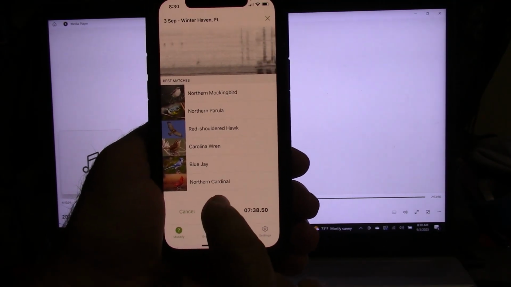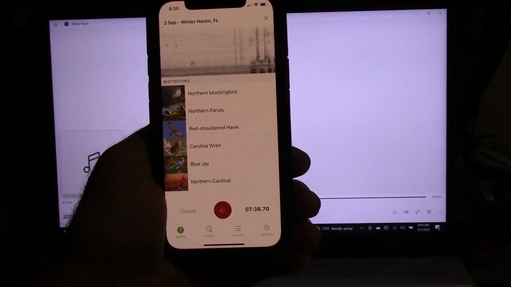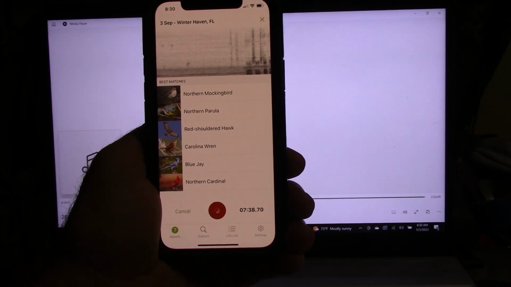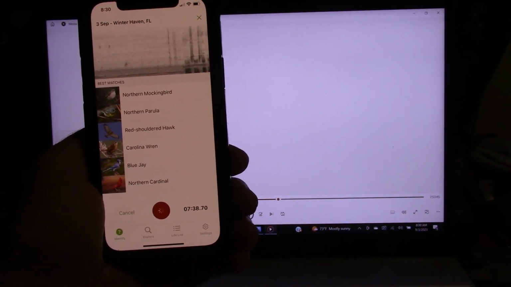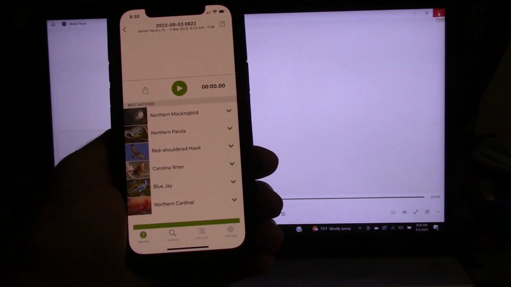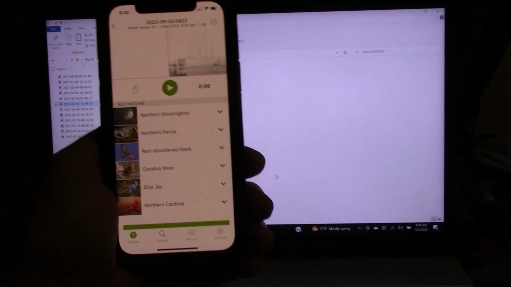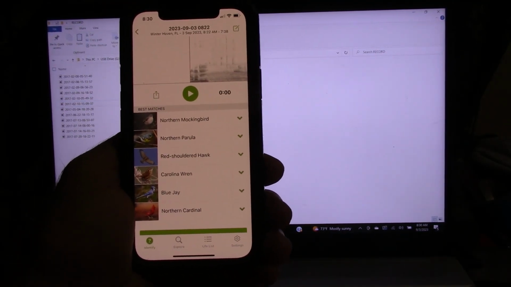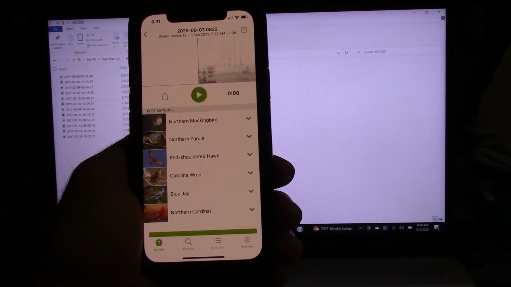Alright, so I'm going to stop it. I just wanted to show you the two different bird apps. And I'm going to be using the Merlin app a lot more now. But they're both really good apps. Really good for having bird ID. Checking the bird ID on it. And you learn a lot.